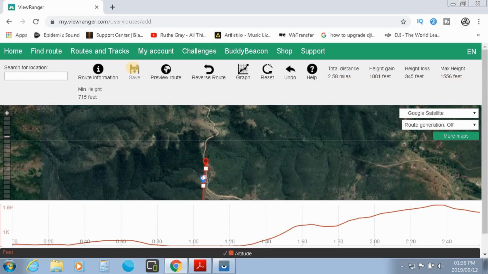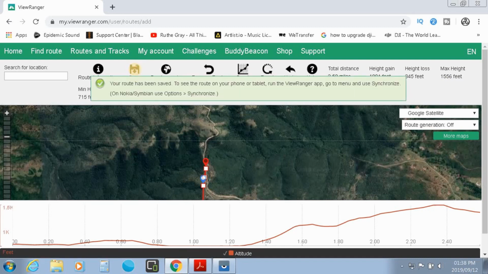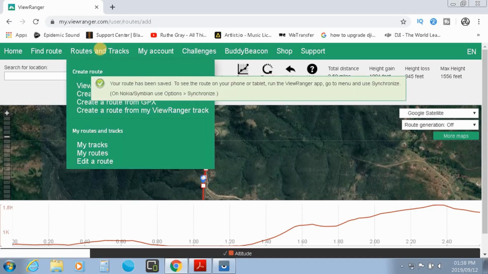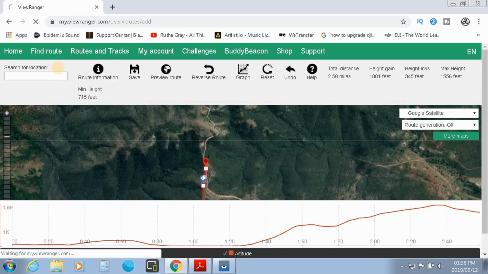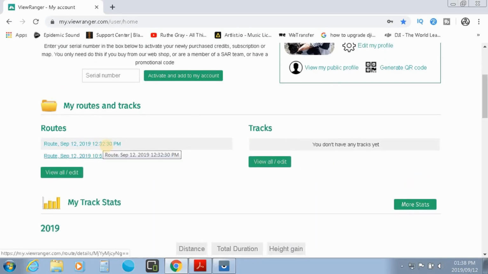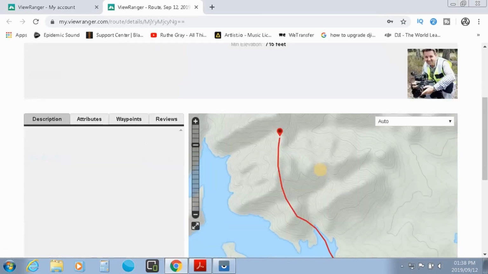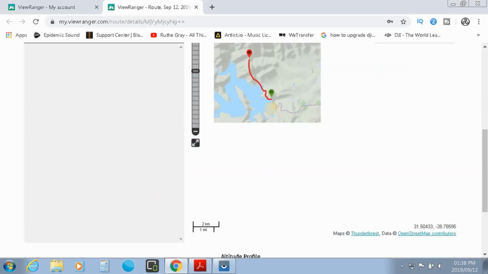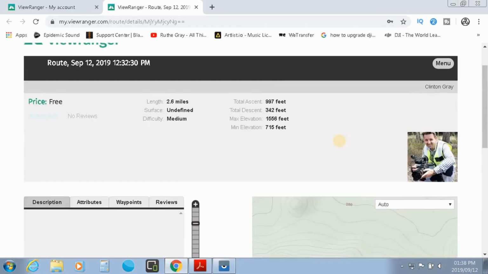So let's go ahead and save that. Perfect. Let's go back to home, and if we go down, there it is there, 1232. So you can click on it now, and again, there is our little route, and any details you want are there.